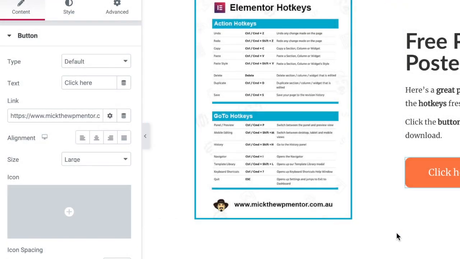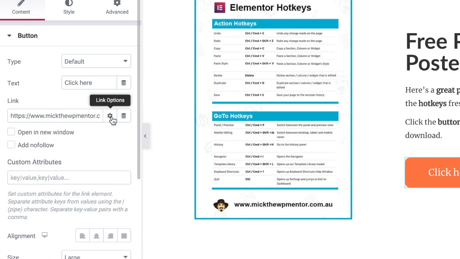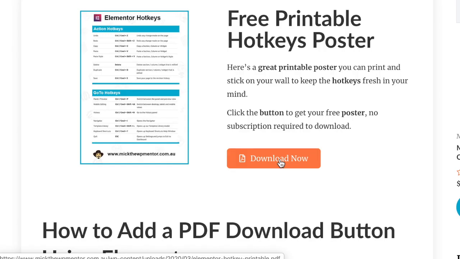If you don't want the PDF to open up in a preview window and would prefer to force the PDF to download instead, you need to add some text to the custom attribute field. On the button edit panel, click the settings button. Under the custom attribute field, add the following text. Doing this will make sure that the PDF downloads to your computer instead of opening in a new tab.